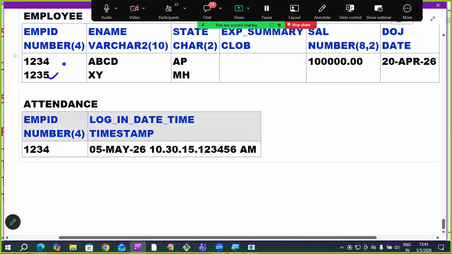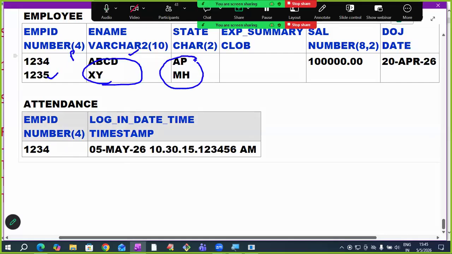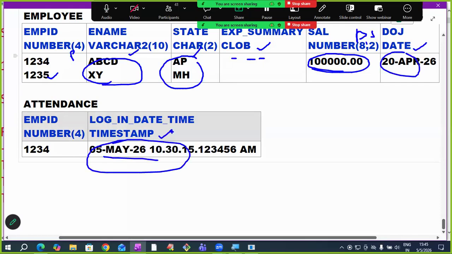To hold integers, NUMBER(p). To hold variable length characters, VARCHAR2. To hold fixed length characters, CHAR. To hold large amounts of text, CLOB. To hold floating point values, NUMBER(p,s). To hold date values, DATE data type. To hold both date and time, TIMESTAMP data type.